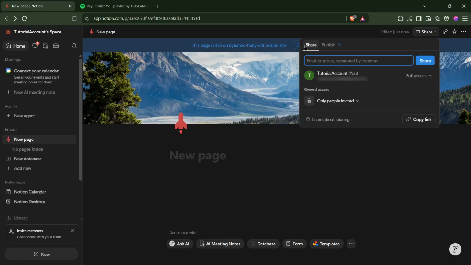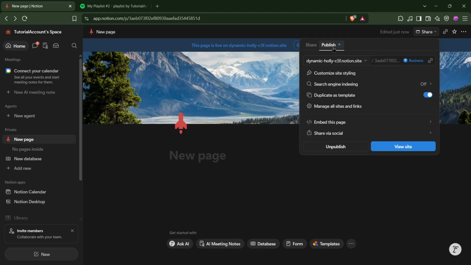Click the Copy Link button to copy your public link to the clipboard, and a toast notification confirms the link is copied so you can share it wherever you need to. To allow duplication, click the Duplicate as Template toggle again to switch it back on. Now anyone with your link can duplicate this page into their own Notion workspace as a starting template.